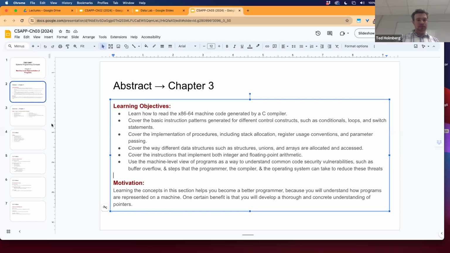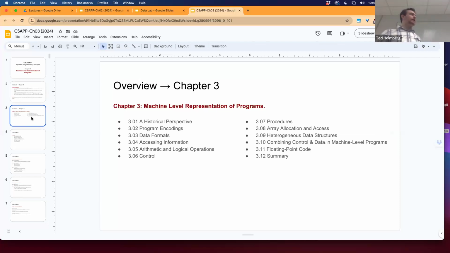Okay. So again, the motivation behind these slides is to pull the content directly from the book in a way that covers it in a slightly different way. Has anyone actually started reading the book itself? Or has everyone really just been relying on the lectures for the most part?